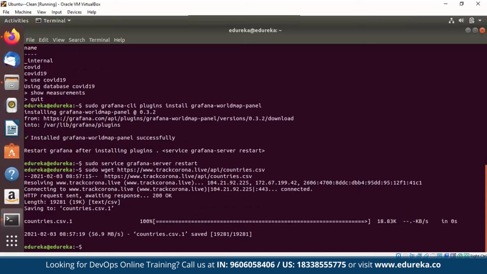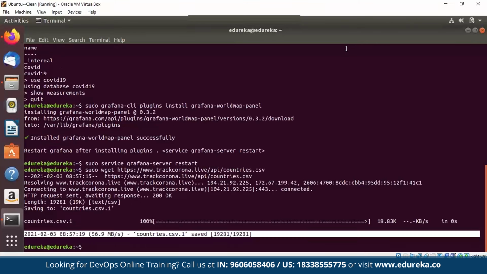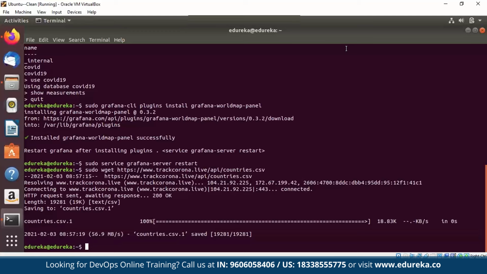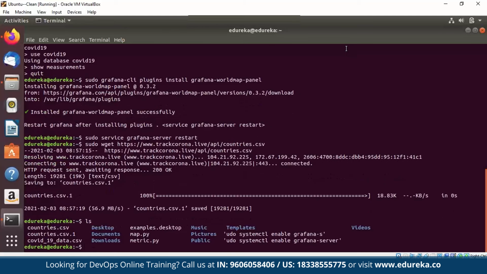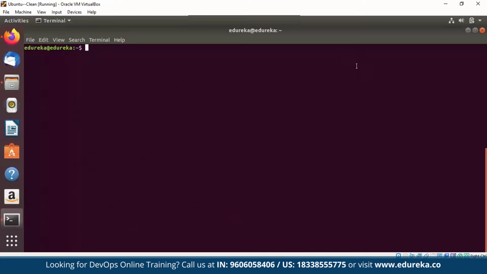into my local machine. Now you can see that the countries.csv has been successfully downloaded and saved, and I can view this countries.csv.1 when I list it down. I'm going to clear my screen. So once I clear my screen, now I will start coding.